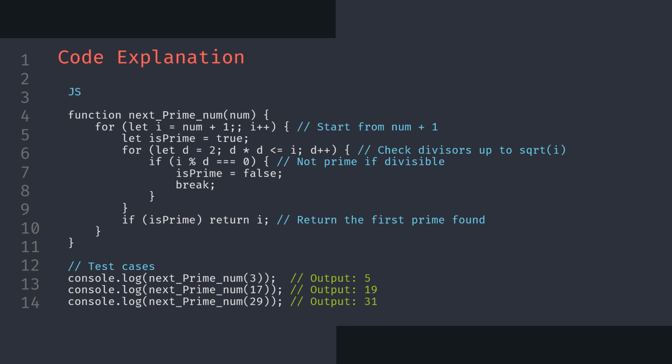The function nextPrimeNum starts checking numbers from num plus 1. For each number, it tests divisors from 2 up to its square root. If no divisors are found, the number is prime and it is returned. This approach ensures we only check relevant divisors, making the solution efficient for small to medium-sized inputs.